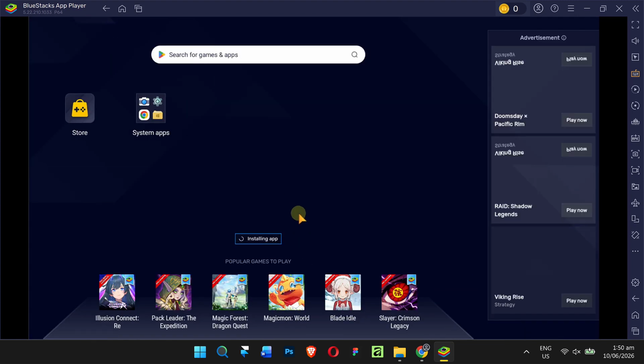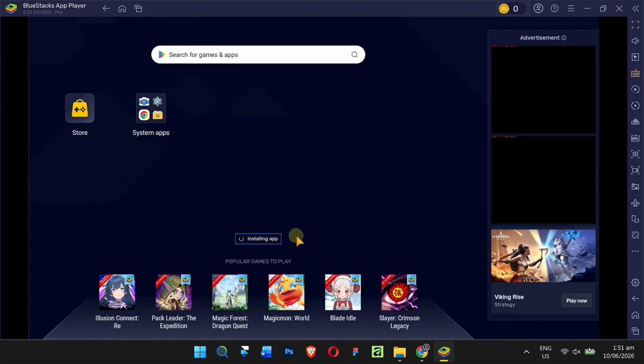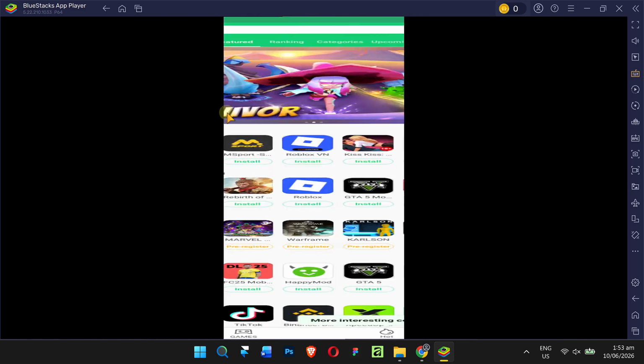BlueStacks will automatically recognize the XAPK package and begin the installation process. Depending on the size of the app or game, this may take a few moments. Once the installation is complete, you'll see the app icon appear on the BlueStacks home screen.